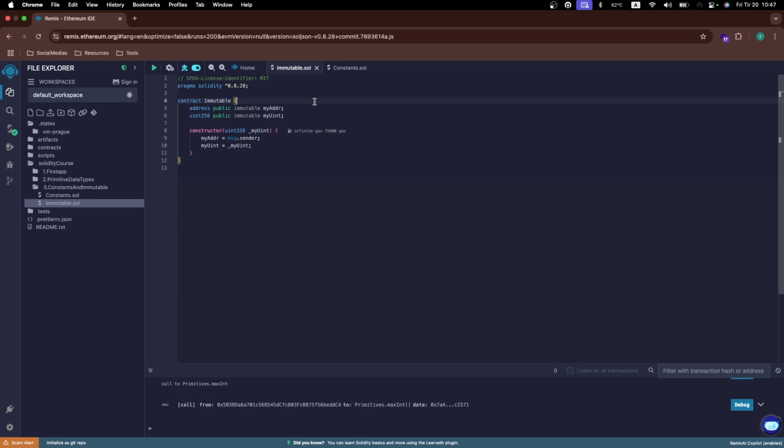In short, use constants for fixed values. Use immutables for values known at deployment. Both help save gas and make your contracts more efficient.